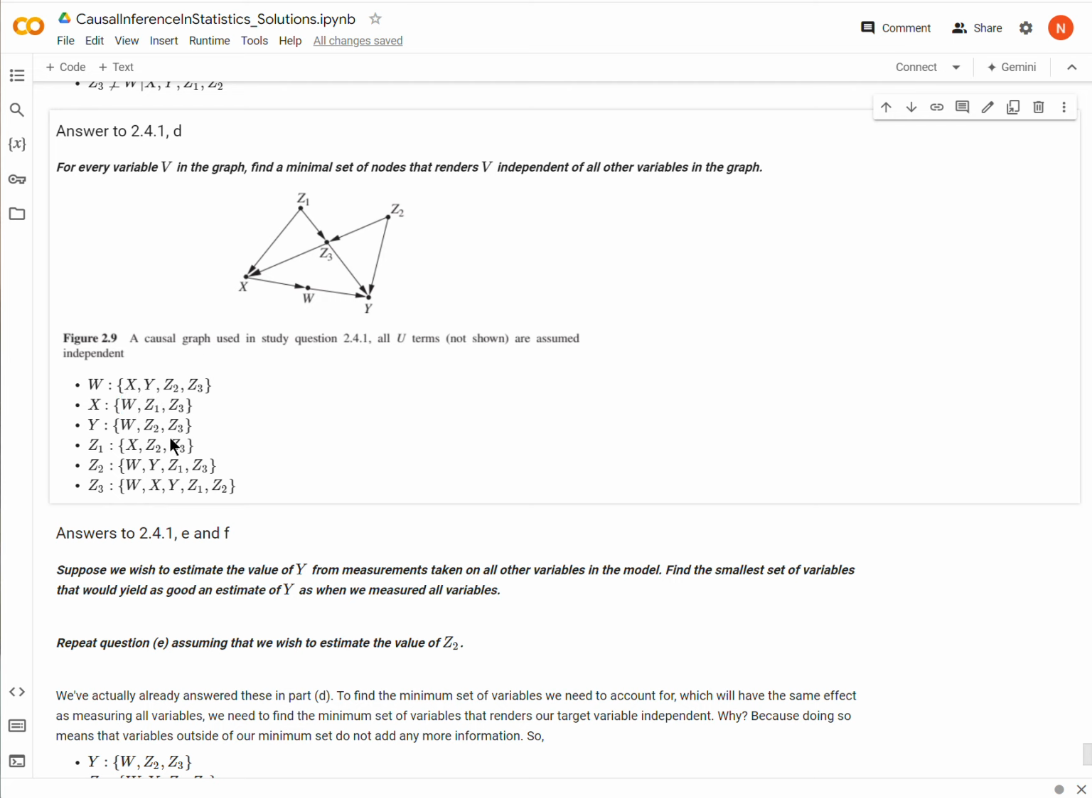Okay. Let's do Y also, I guess, for good measure here. Okay, so I want to render Y independent of everything else. Okay, so let's first take everything that comes into it. Well, in order to make Y independent of W, I need to hold W still. I need to condition on it. Okay, because again, now W doesn't vary, so there is no covariance between W and Y because W is not varying. Okay, so I know that I need to condition on W, Z2, and Z3.